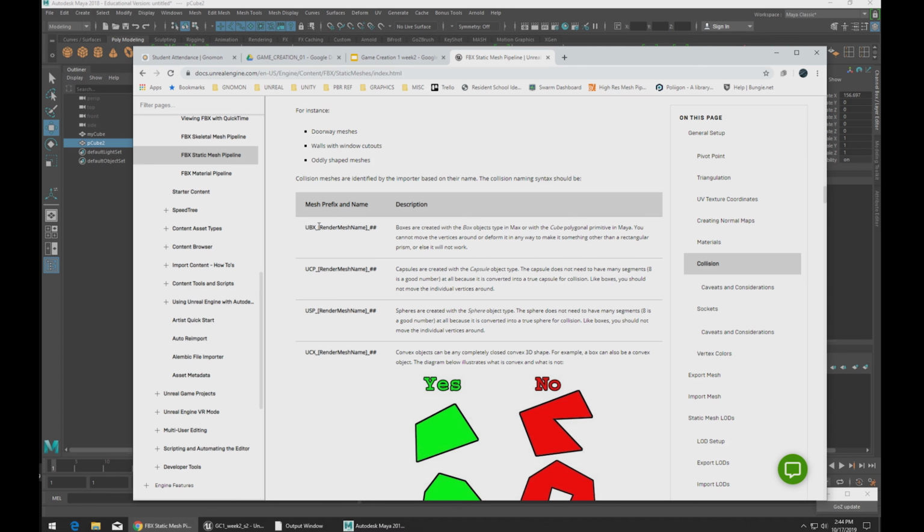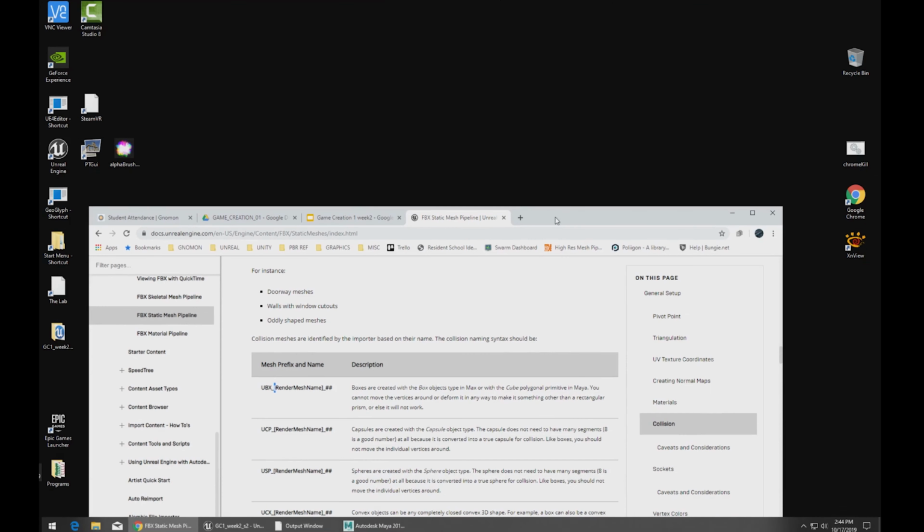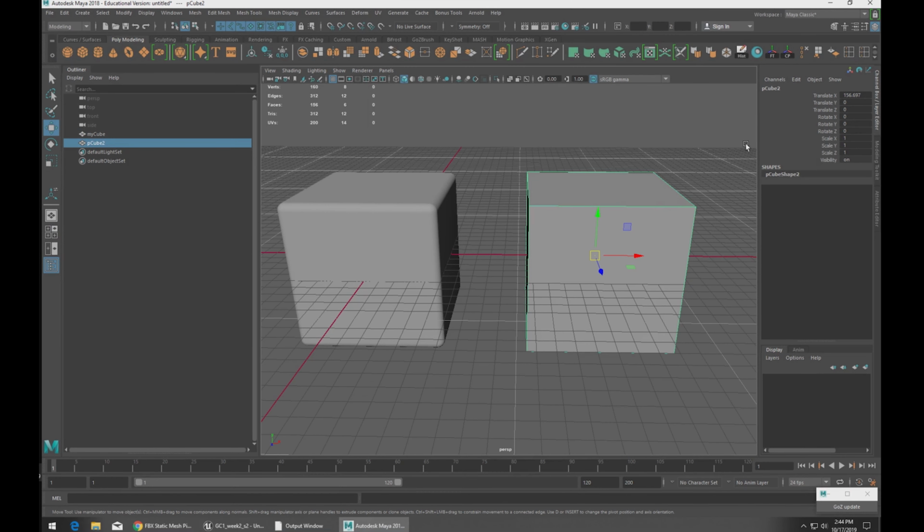So if I typed my cube on this one and it wasn't a capital C, it wouldn't recognize this. So make sure that you do the case sensitivity. Just to go back here and look at where all this information lives, if you go into the static mesh pipeline, there's this mesh prefix for collisions, right? And if you see the box collision, the naming of the box collision objects is as follows.